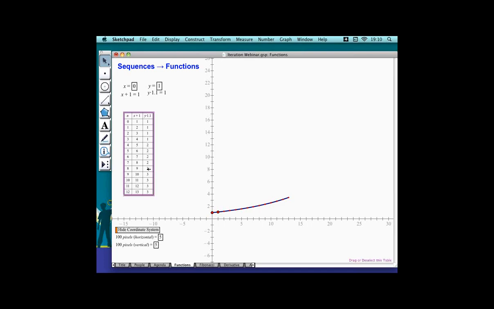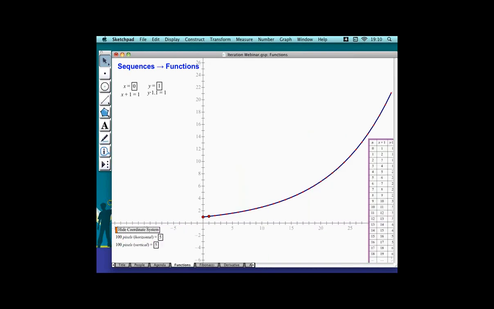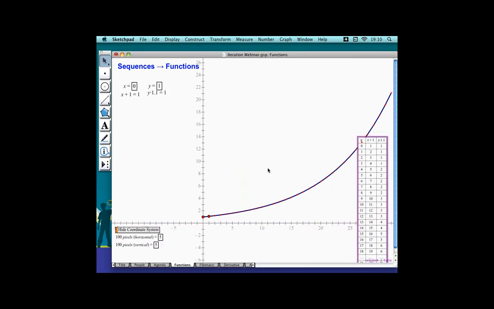And let's look at a lot more of those. And we could explore what kind of a function we get from a geometric sequence like this. And in fact, if we like, we could explore whether this looks more like a parabola or whether it looks like some other kind of function. In fact, what we have here is an exponential function.